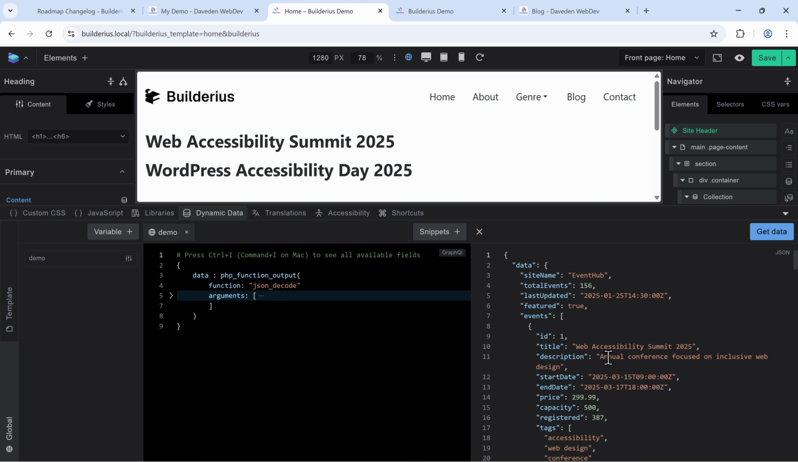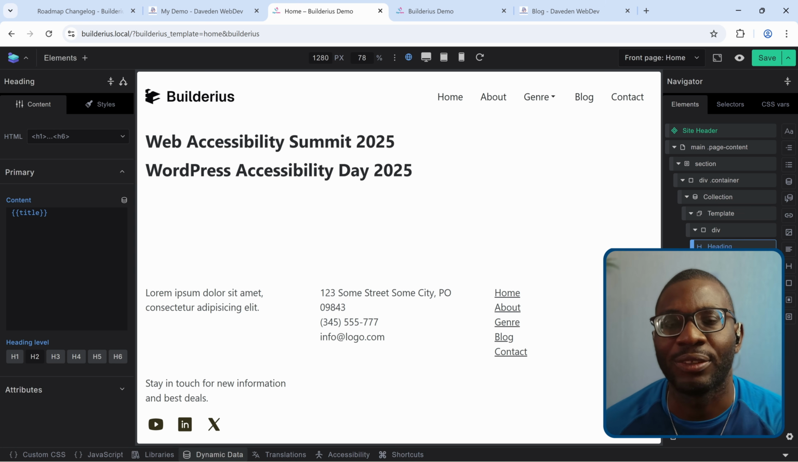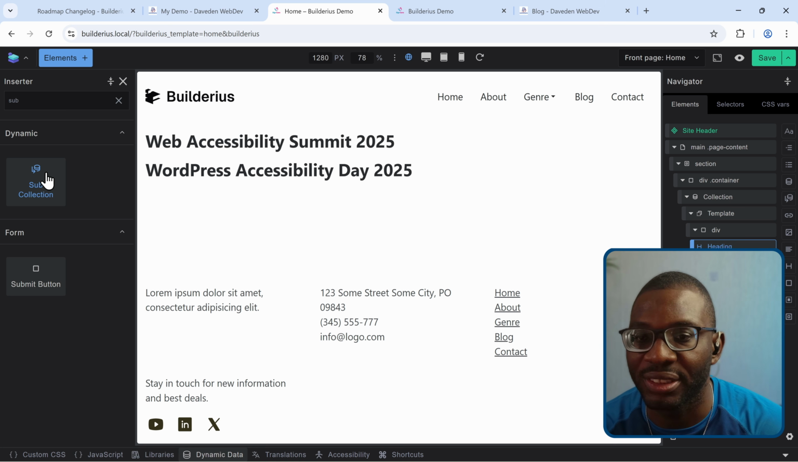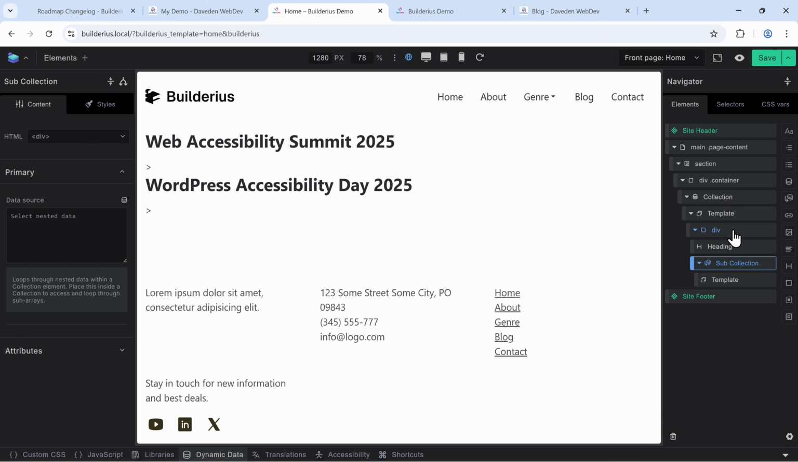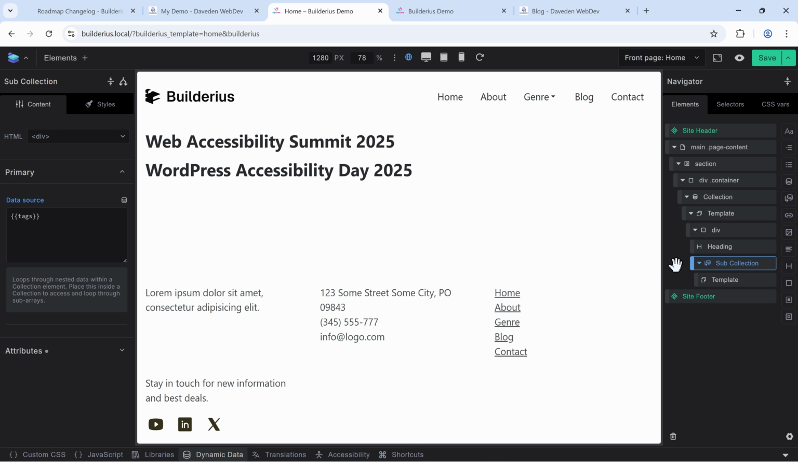Then the next thing we want to output is now a sub-array of tags. Previously, we had to add a template element and do some other kind of workaround on the template element. But now we have a new element called the SubCollection element. So we just add that into our already existing template. Now we can choose the data source and it will tell us the sub-arrays that we have. So the sub-array we're looking for is the tags.